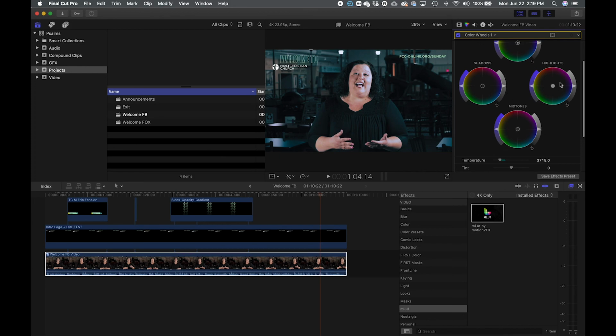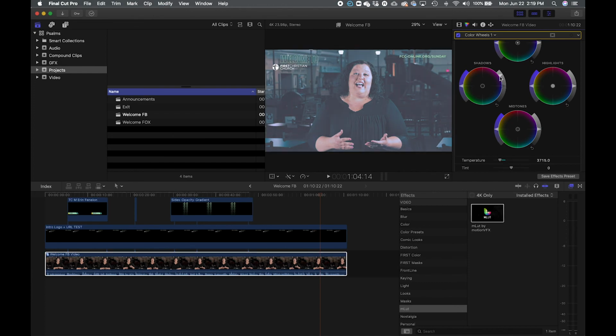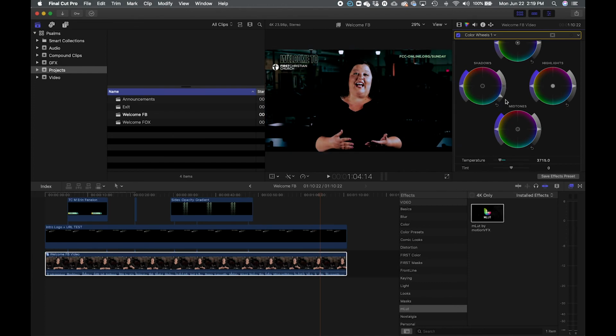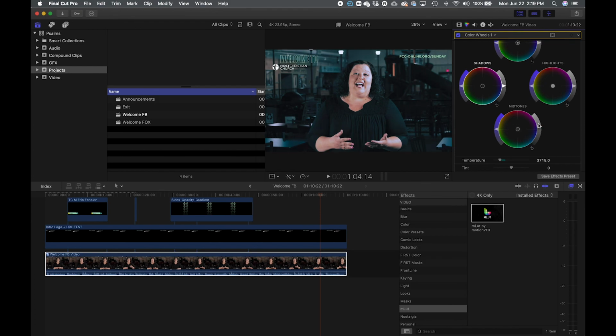This right side is going to be luma. Luma is how much exposure is happening. So if we bring this all the way up, it exposes everything in the shadows. Bring it all the way down, takes everything away from the shadows. Same thing with the midtones. Same thing with the highlights. So what we're going to do is mess around with these.